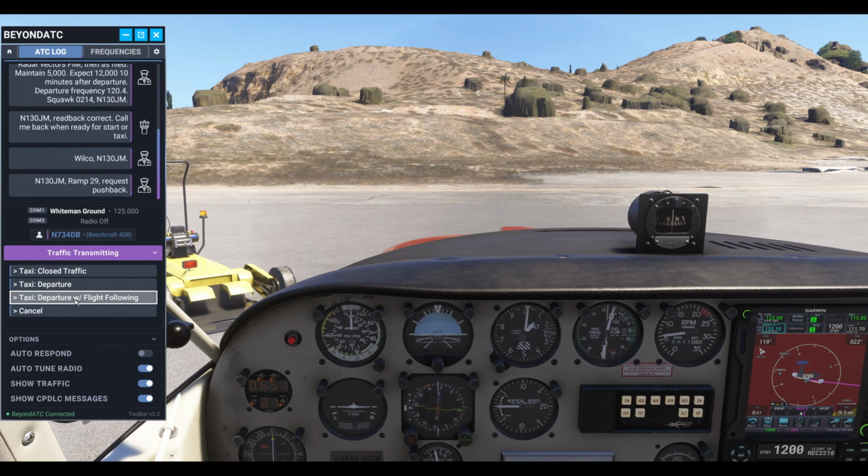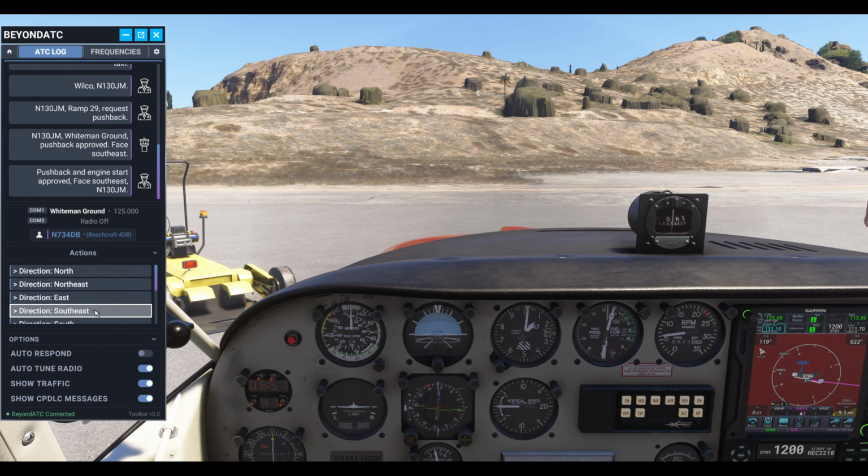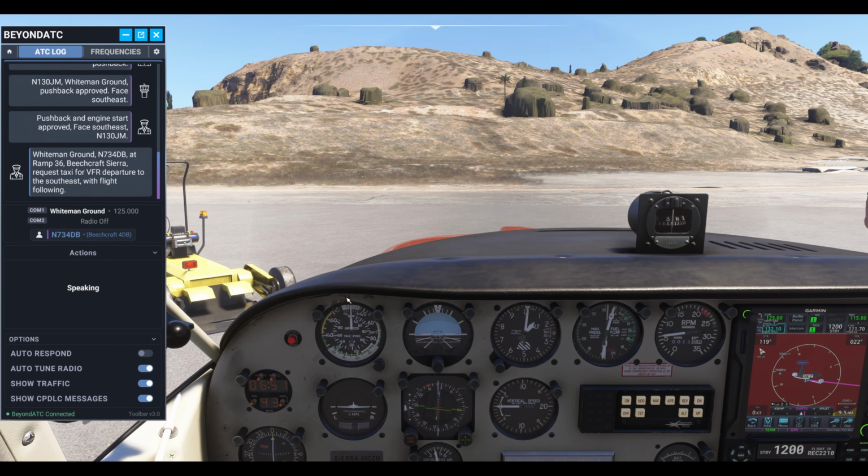And we're going to request departure with flight following in this case. And we're going out to the southeast. Whiteman ground, November 734 Delta Bravo at ramp 36, Beach Sierra. Request taxi for VFR departure to the southeast with flight following.